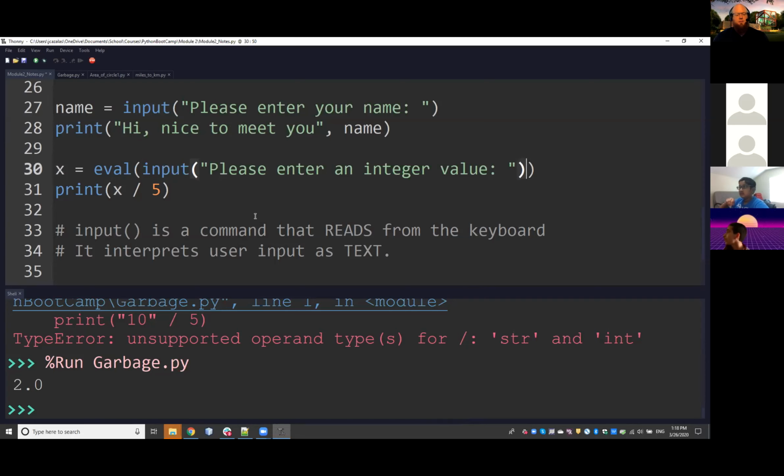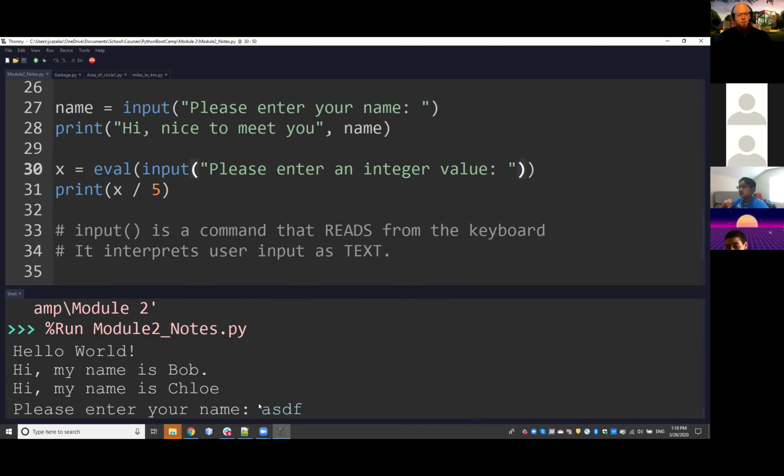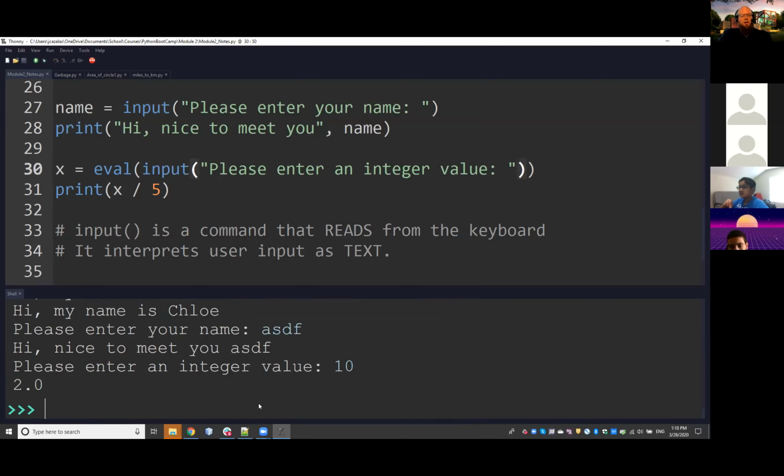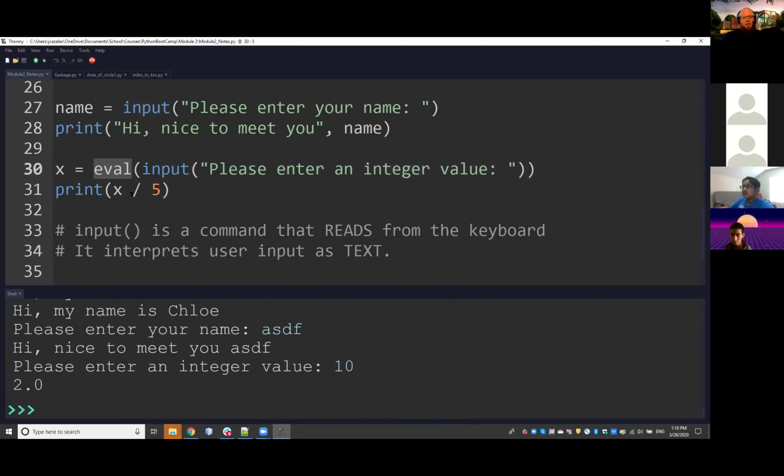So here, if I run this again, please enter an integer value, and I type 10, it's now going to work. And we're going to get our answer of 2.0 because I used input and then I have eval.